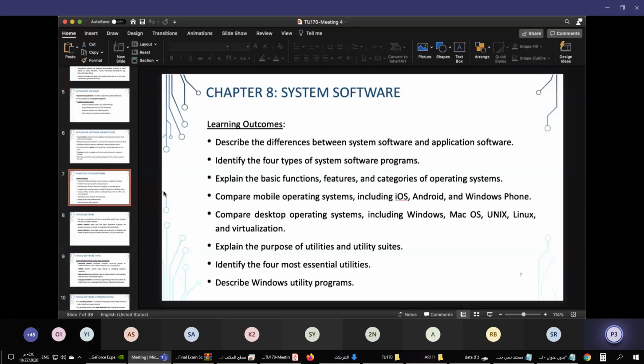Anyone already used virtualization as an operating system? Yeah, I use virtual Windows. What else program can you use? VirtualBox? Yes. This virtualization, you can use an operating system in a virtual environment.